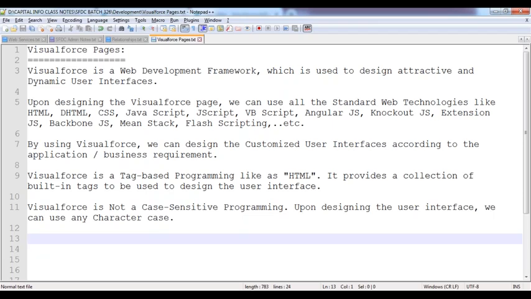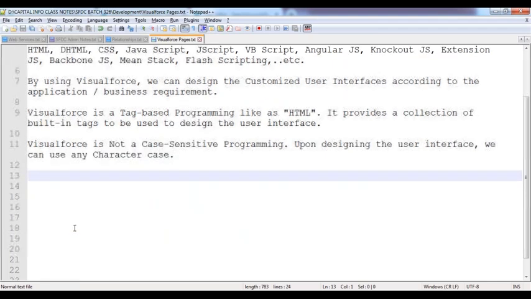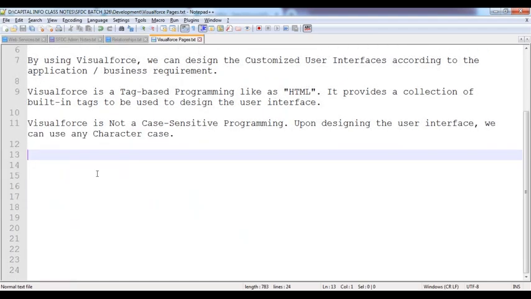Done? Now, when coming to Visualforce programming, Visualforce is purely supporting the XML style of syntax. XML means what? What does XML stand for? Extensible Markup Language.